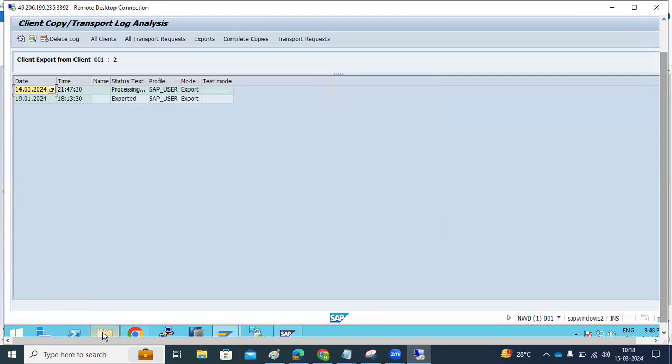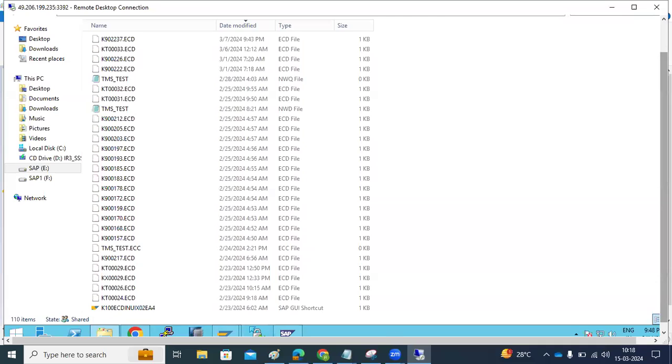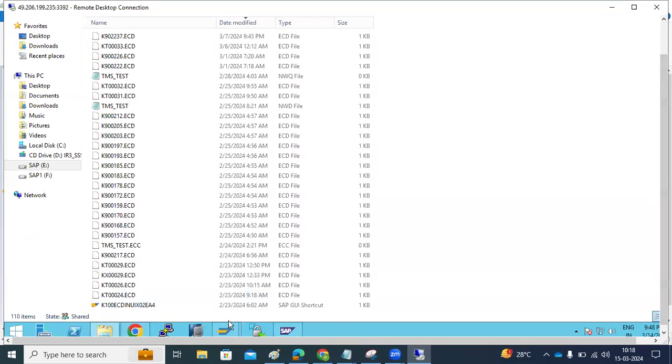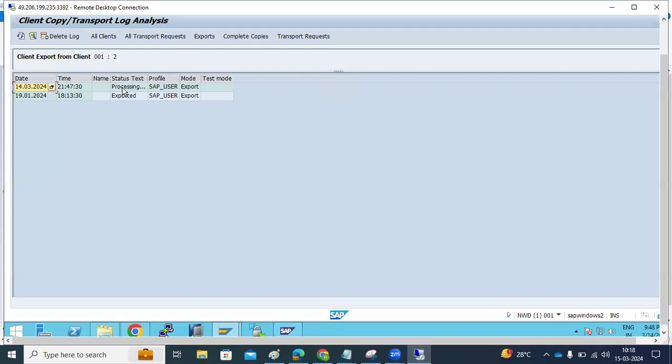So here you can see it. While the export is done, the data will be created here, with today's date. One file will be created here with today's date. Okay, so let's see whether it is exported or not.